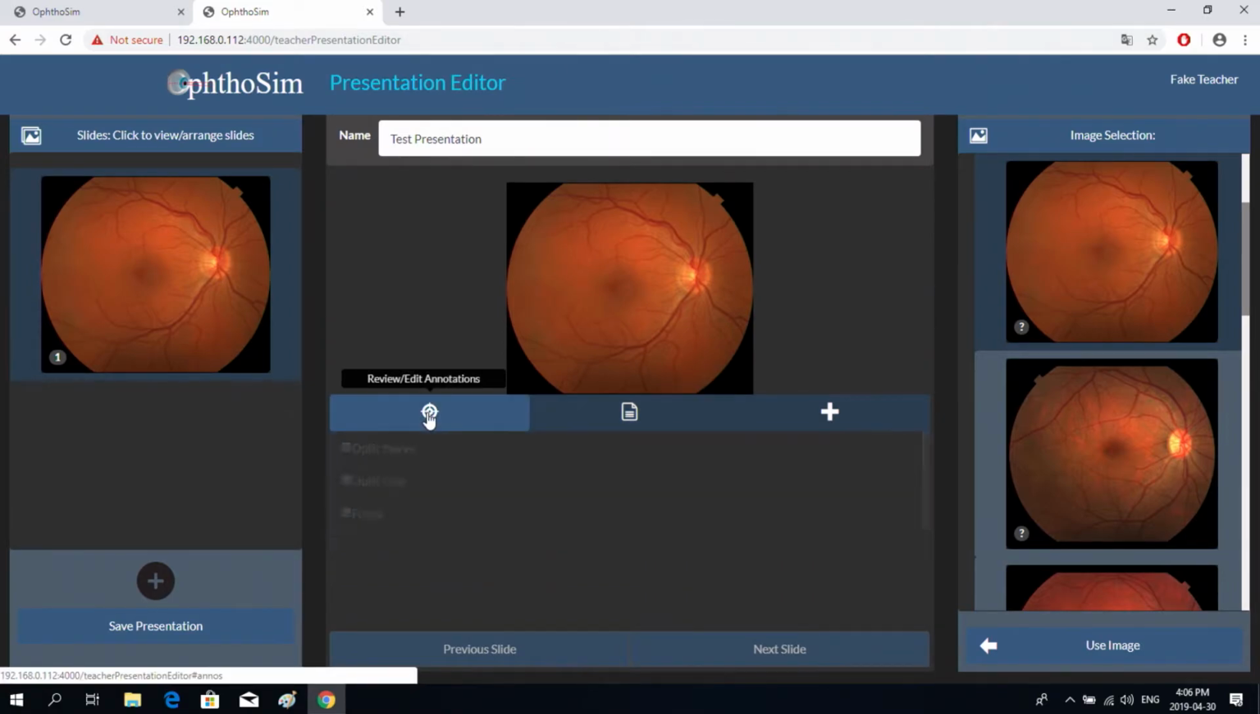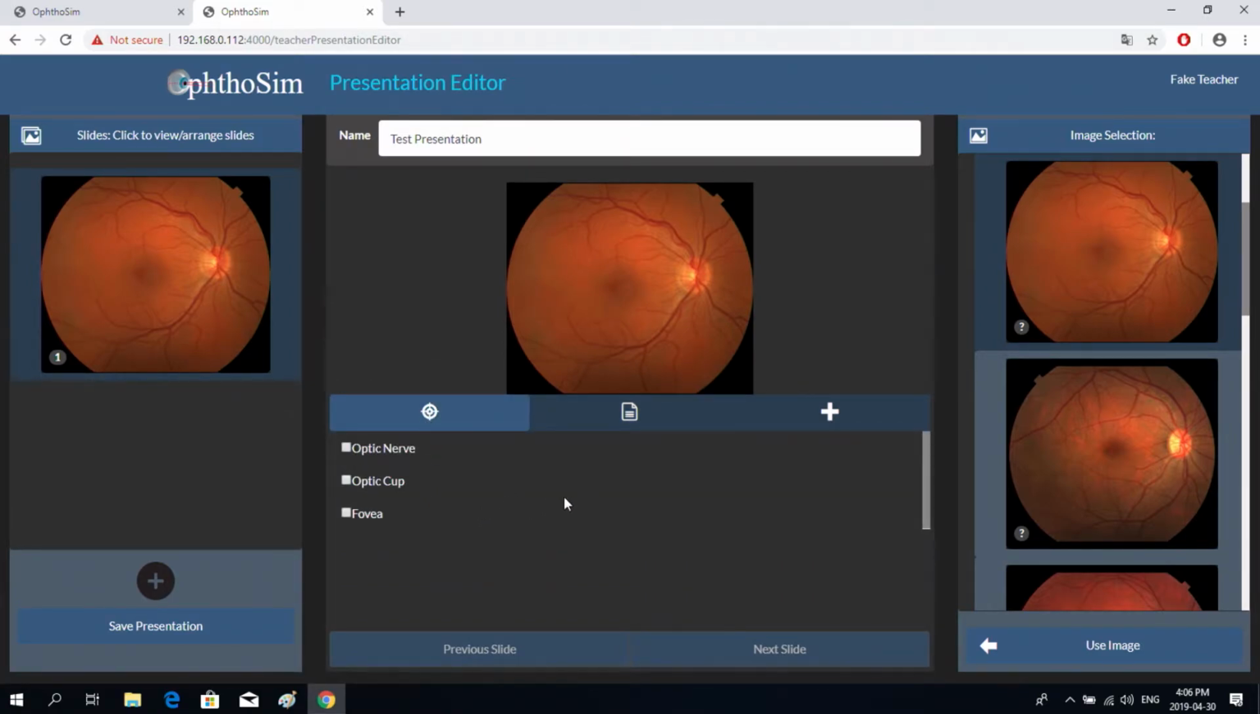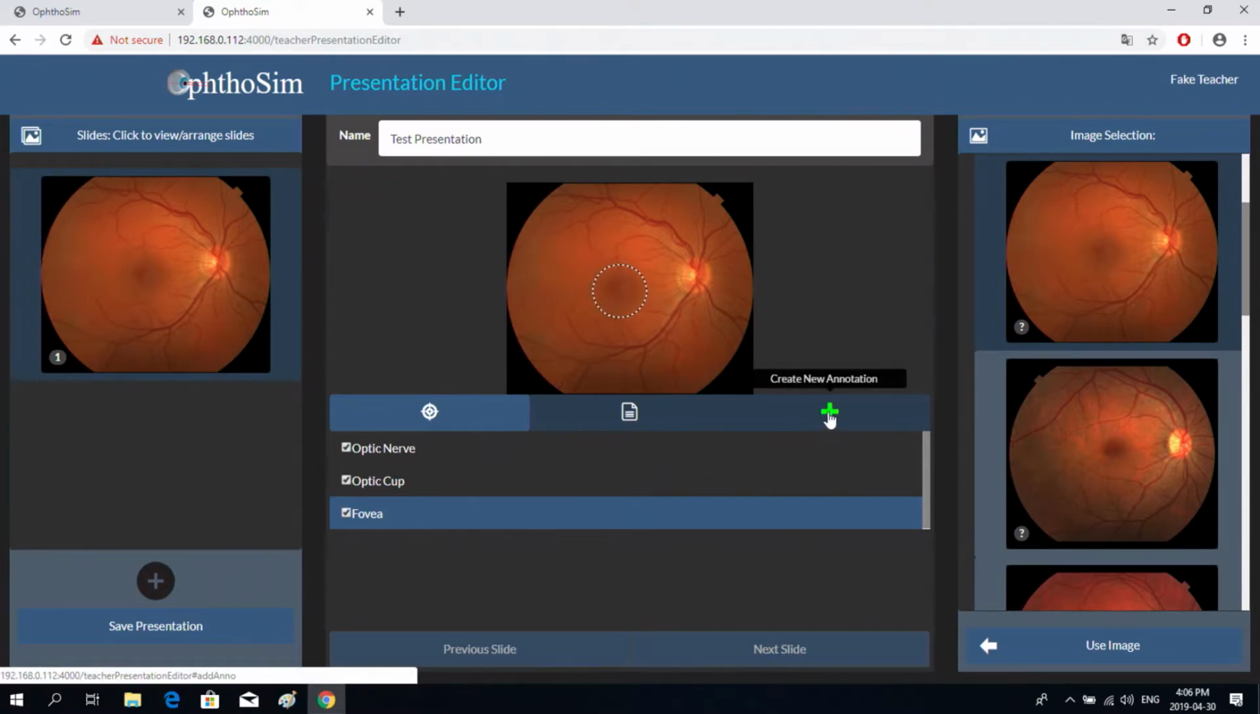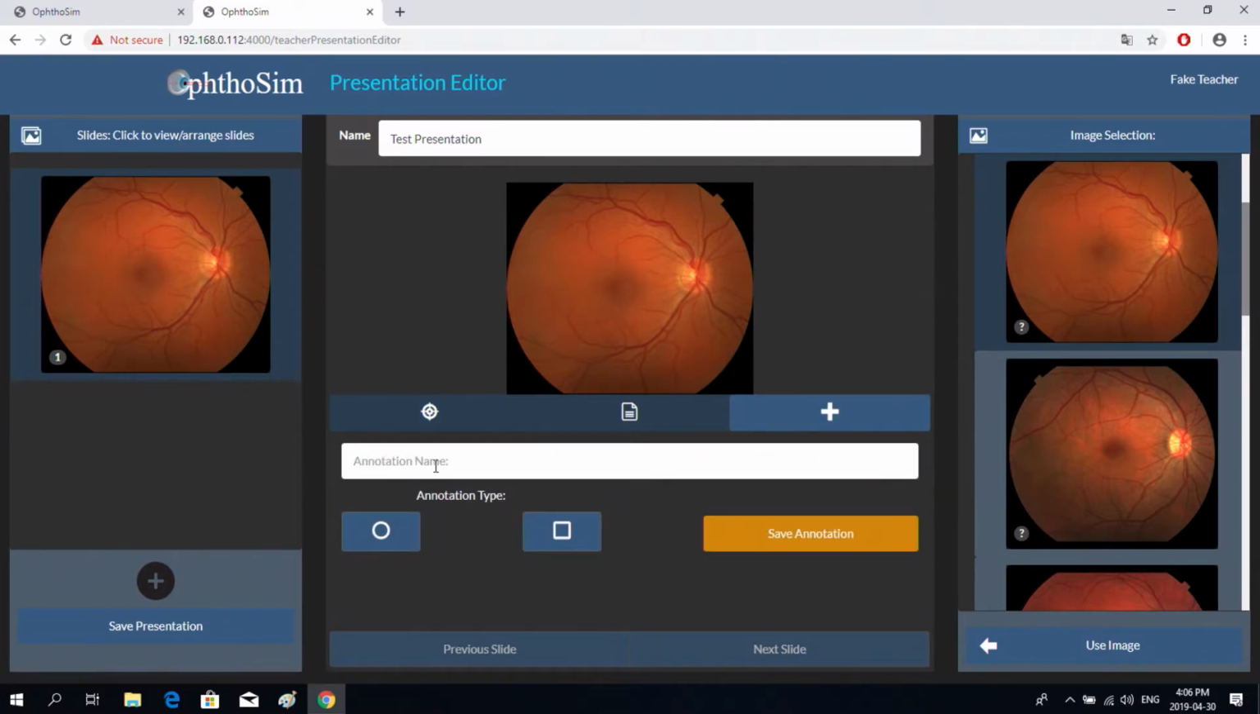And now I go back to the annotations button. I want the student to identify the optic nerve, the optic cup, the fovea, and let's make our own. So I want to create new annotations. So let's create a new one. So let's create an annotation. What do I want to call it? Let's call it retinal arterial branch.